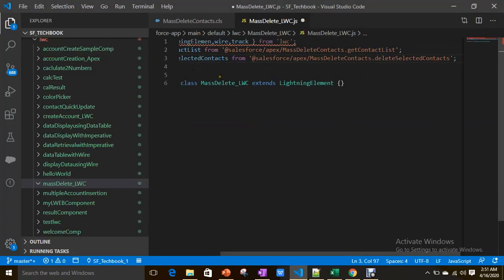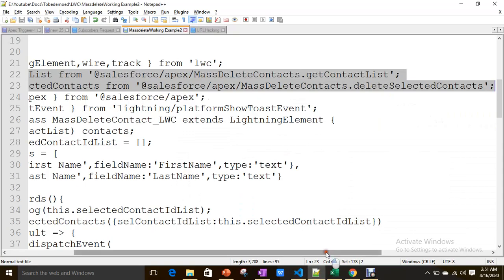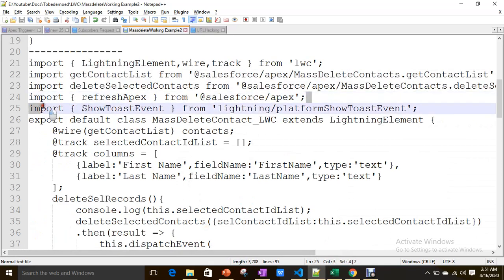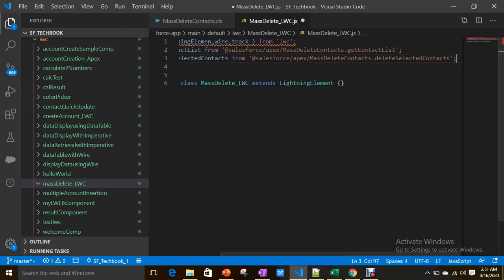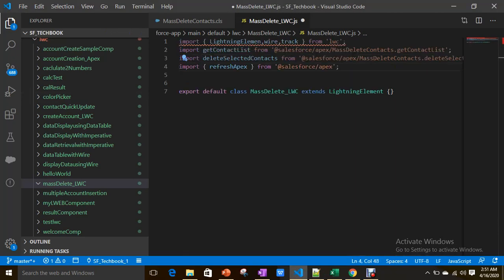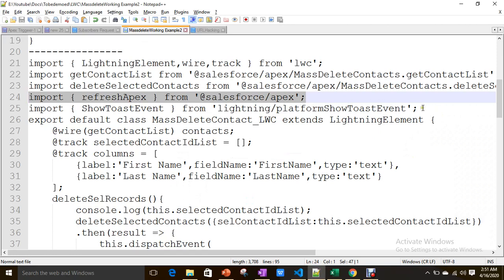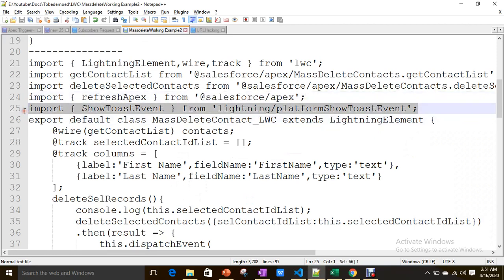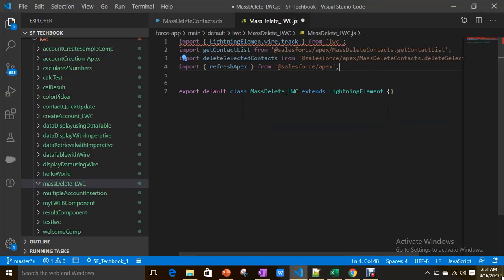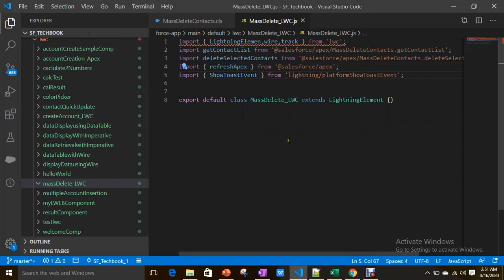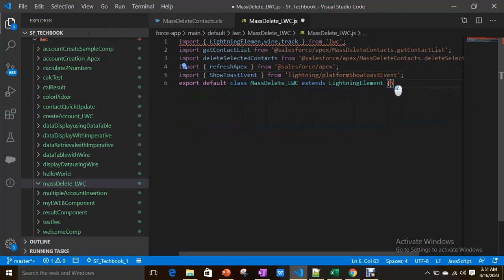Done. After that, I want to use refreshApex to refresh the result of contacts. It calls the Apex method again automatically, and it gives the current result. And to show the toast message, we have to import the toast event. Done. Right? Now let's do one by one.